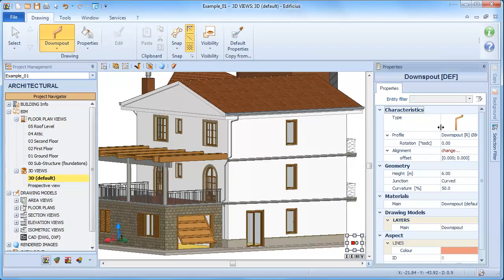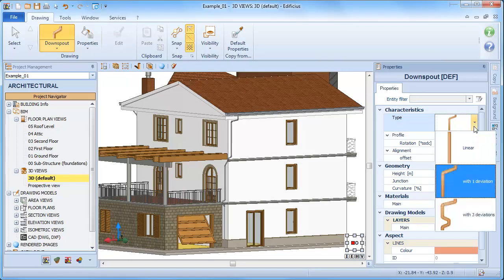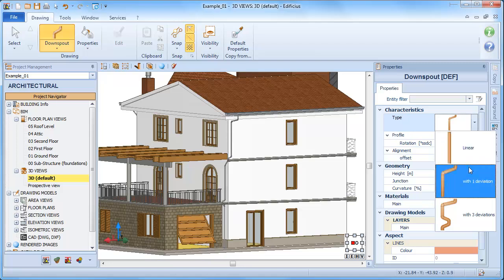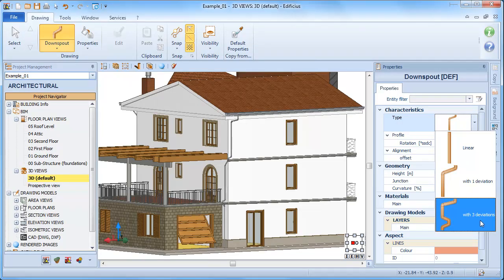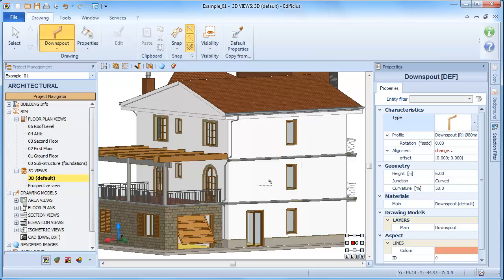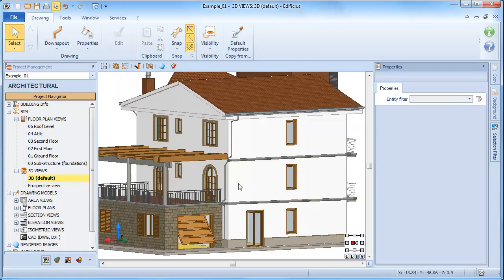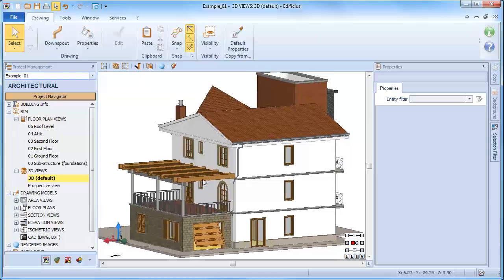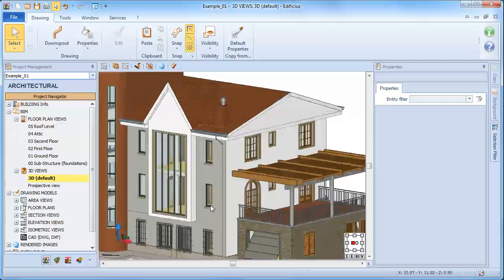When inserting a drain pipe, we can simplify our work by choosing among the proposed default types. These are linear, or with 1 or 3 deviations. These models are already composed of different elements, to which we can add new elements to form the kind of drain pipe that we need for our project.